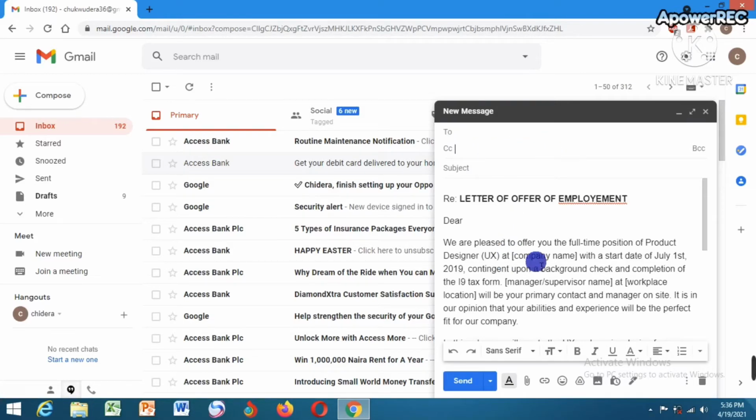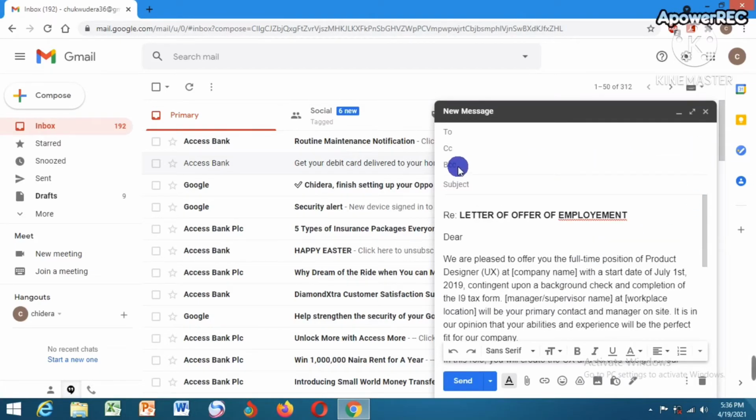But if I want to send this letter to 15 or 10 people and I don't want them to see each other's email, I don't want them to know that I sent this email to other people, I will use what? Blind carbon copy. This is not blind carbon copy.